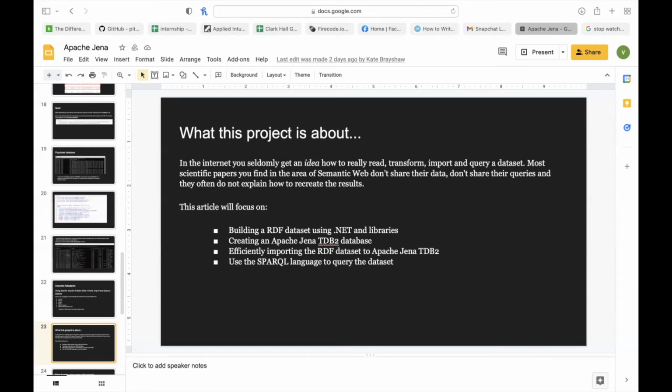Specifically, the project will focus on building an RDF dataset using the .NET libraries, which they're doing on their own. We don't really have to focus on it. But what is important to us is creating the Apache Jena TDB2 database, how they connect it to their project, and efficiently importing the RDF dataset into Apache Jena TDB2 using the query language SPARQL to query the data set.